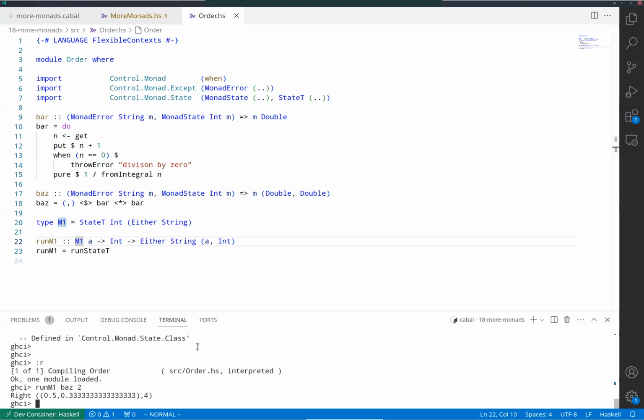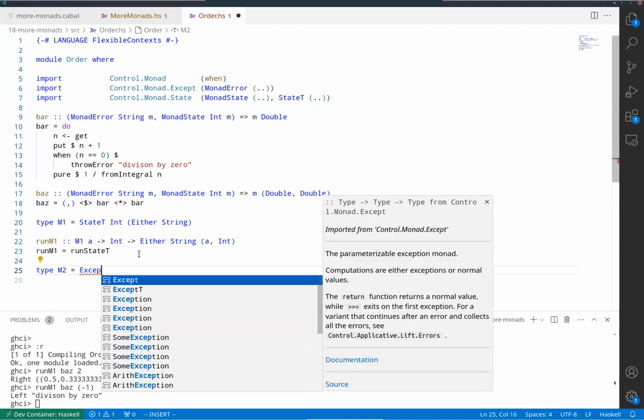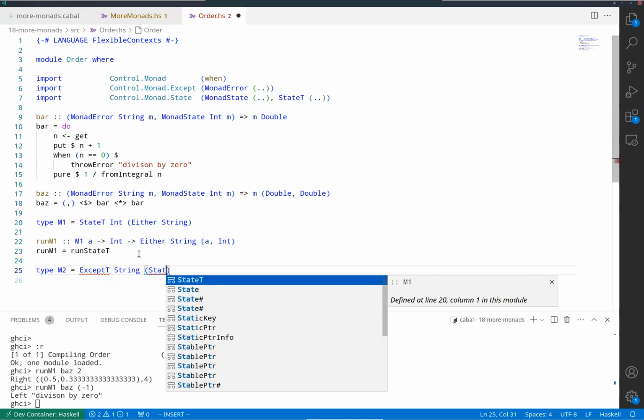So fine. And now, of course, the interesting case is if I encounter a 0 on the way, which I do if I start with -1 or with 0. So let's start with -1. And I just get left division by 0. So far, so good. But now we have an alternative, right? We can do it the other way around. And if I do type M2, so I do except T string applied to the state int monad.